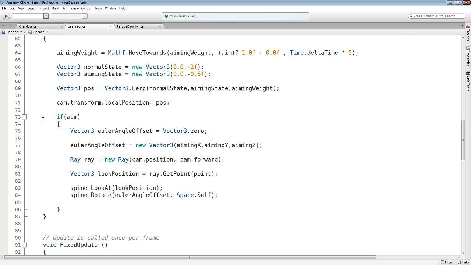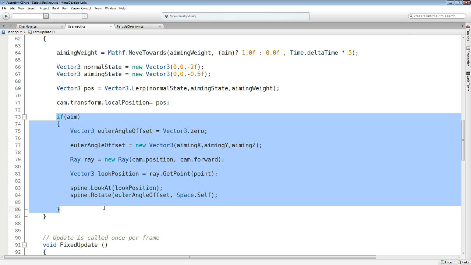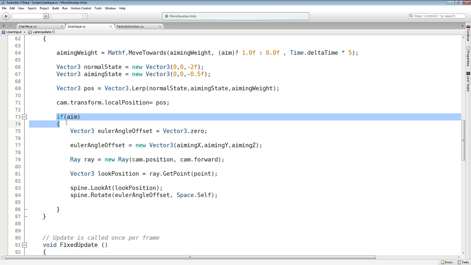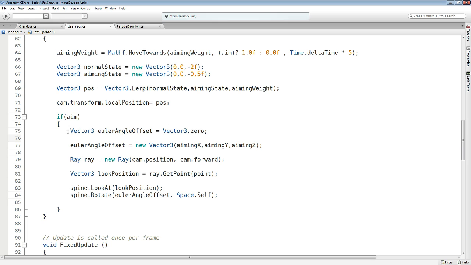Now on late update, we created the IK. So if you aim here, create the new angles we want the spine to have, create a ray from the camera to where the camera is currently looking, and the look position of our character is the point we have set up in the beginning to be, and then make the spine, the bone of our character, look at that direction and give him the correct values.